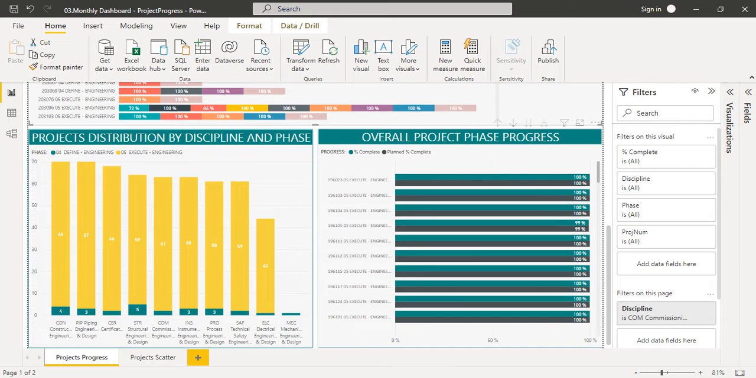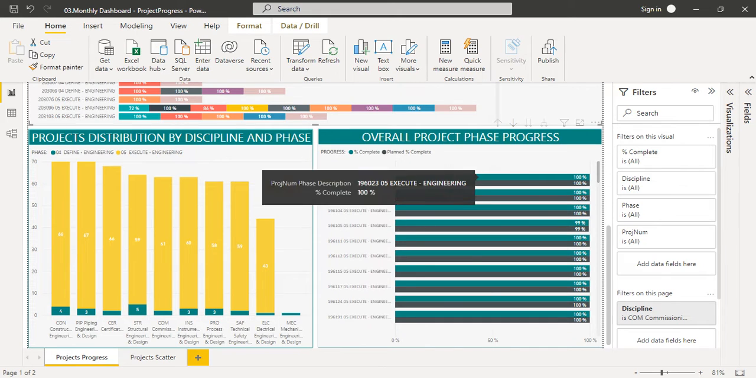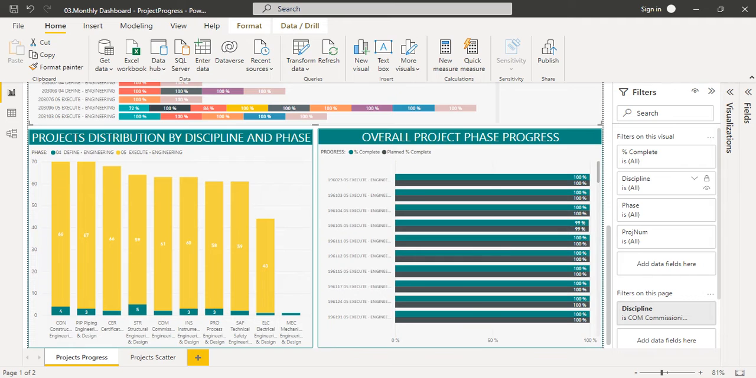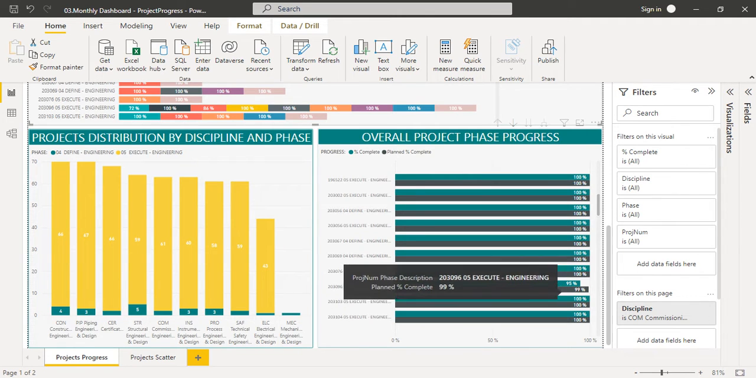Third visual is overall project phase progress. We have 2 bars, percent complete is green and black is planned percent complete. In the majority of cases they will be equal, but sometimes, for example, here we see that percent complete is 95 and planned is 99.